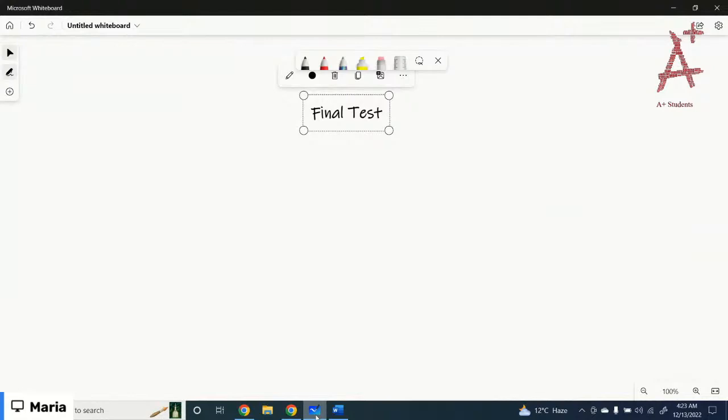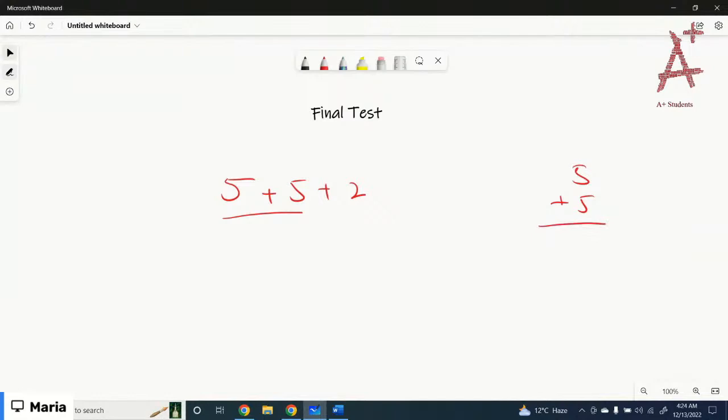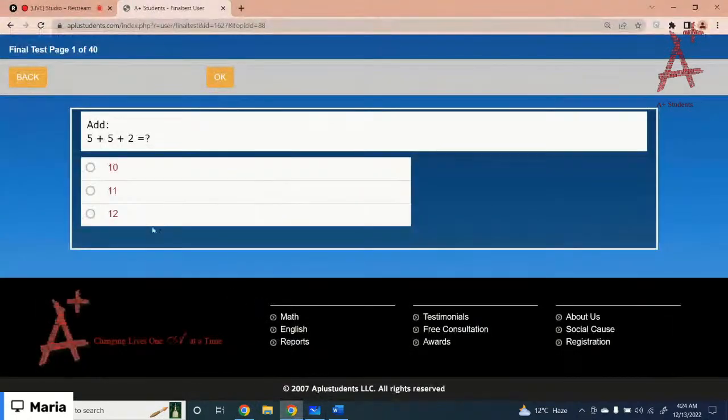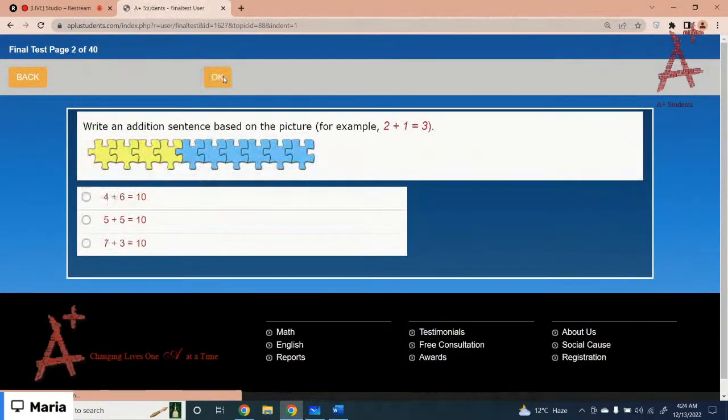The first one is you have to do 5 plus 5 plus 2. You have to add them. So 5 plus 5 makes, just add the first two digits. 5 plus 5 makes 10: 5, 6, 7, 8, 9, 10. Then you have to add 2: 10, 11, and 12. So it makes 12, isn't it? Yes, it is 12. So 5 plus 5 plus 2 makes 12. Got it? Select the correct option, then click on the OK button.